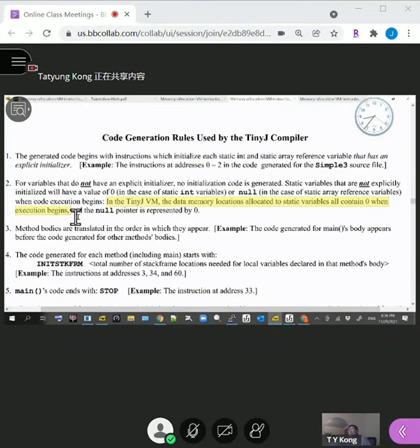And the null pointer is represented by 0. So if you've got an array reference variable, then it will be initialized to null without any code having to be executed. No instructions have to be generated because when the machine starts up, the data memory locations allocated to static variables will all contain a 0. And so the initialization automatically happens.